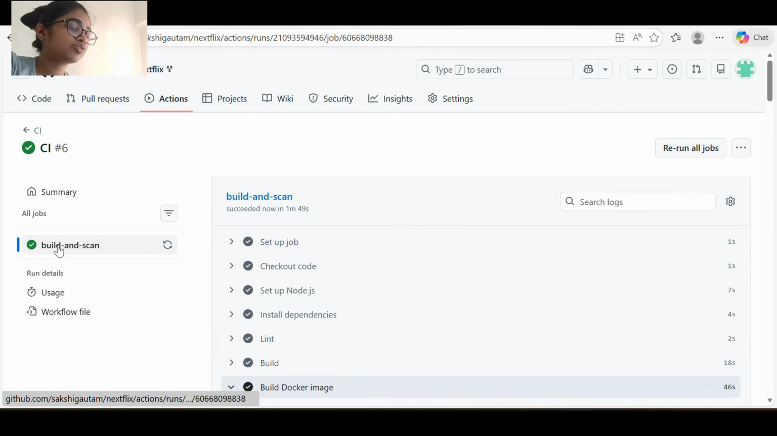Try doing this, try using some repos, and try creating the pipelines. That will give you more understanding.